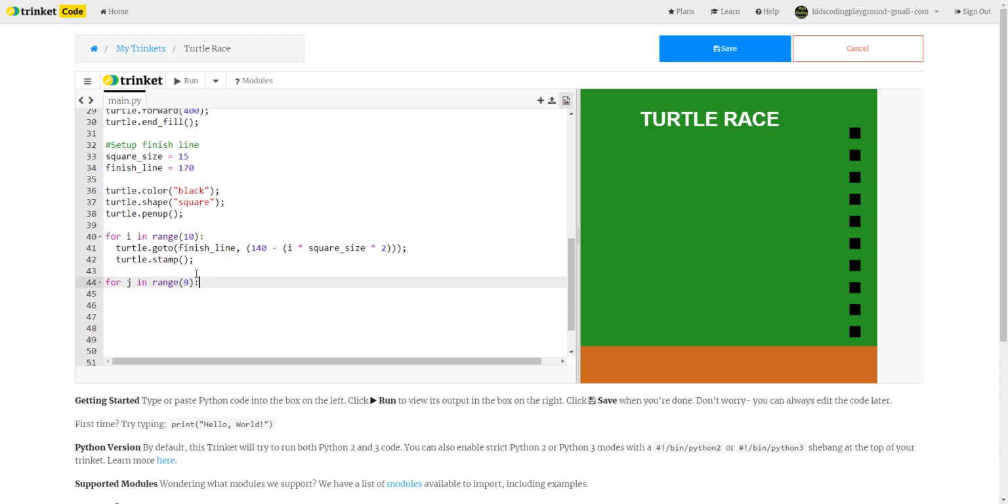Oh yeah, and not a semicolon, sorry. I keep putting a semicolon, so hold down the shift key. You have to hold down the shift to get the colon, because this is a repeat loop. And then this is going to be different than the first one. So we're going to do turtle.goto, and then of course we have the finish line defined as 170, and then we want to add the square size to the finish line. Since we already have the variable defined, you guys can just use the variable.